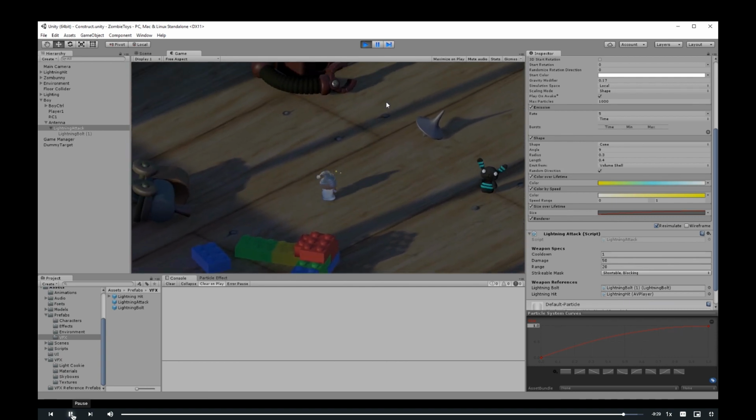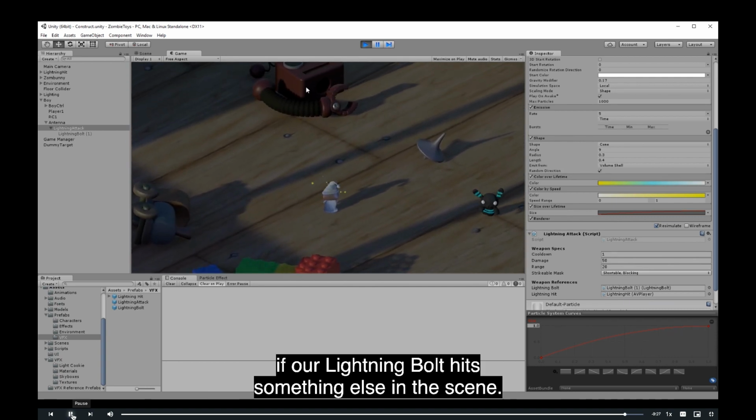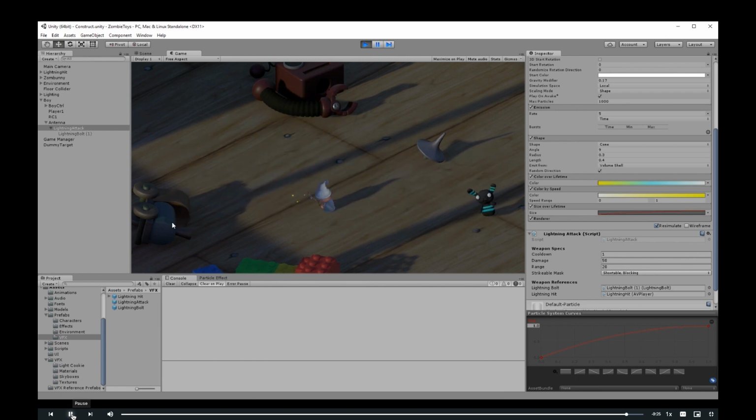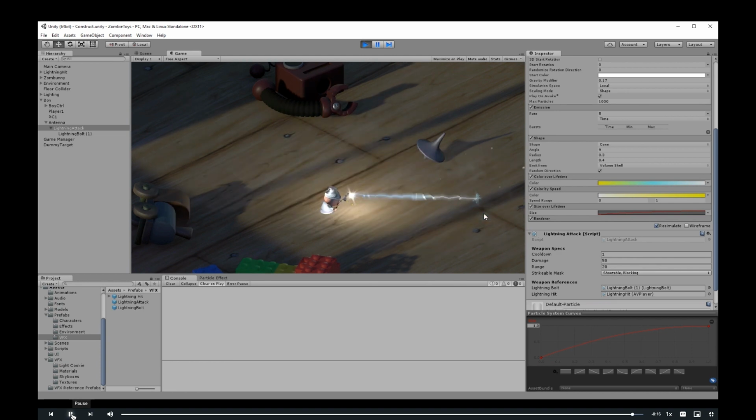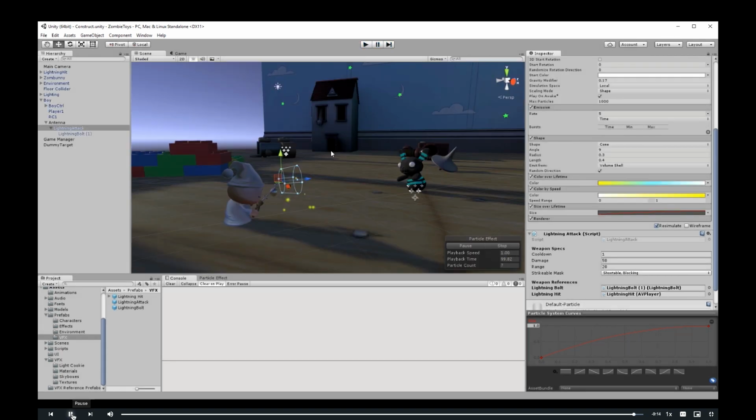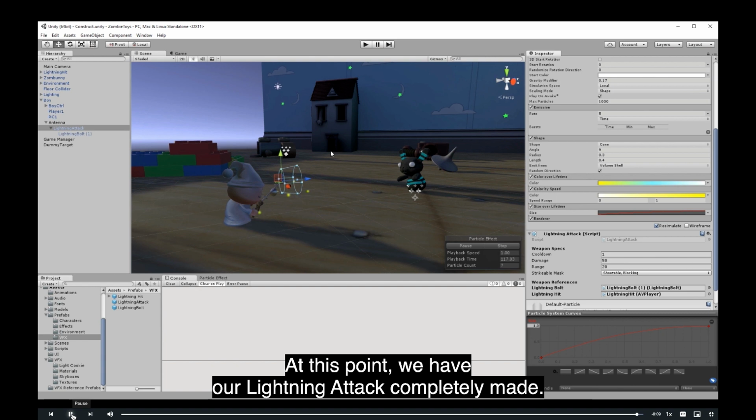We can also see what happens if our lightning bolt hits something else in the scene. We can even see what happens if our lightning bolt misses completely. At this point, we have our lightning attack completely made. In the next section, we're going to go ahead and integrate it into our main scene.